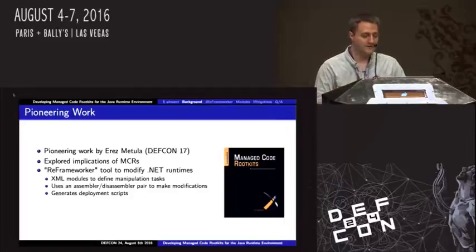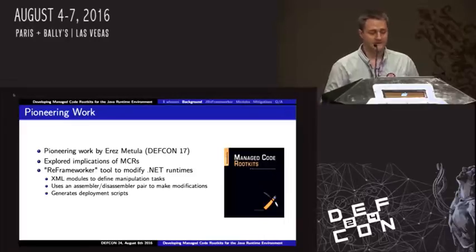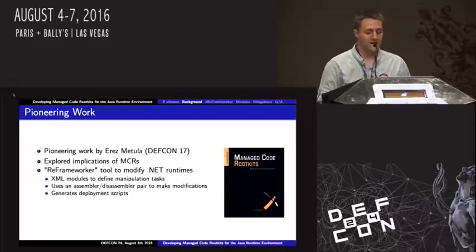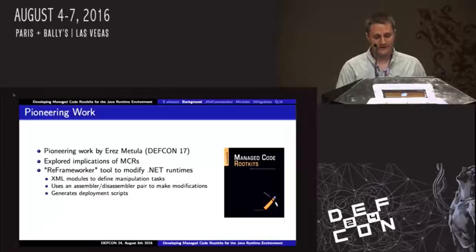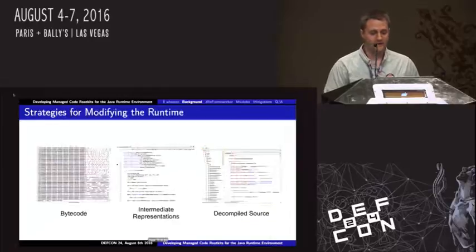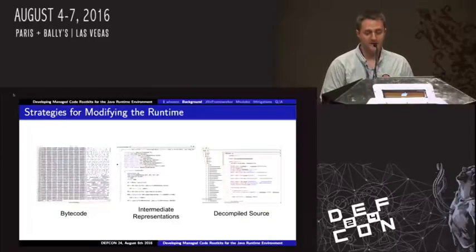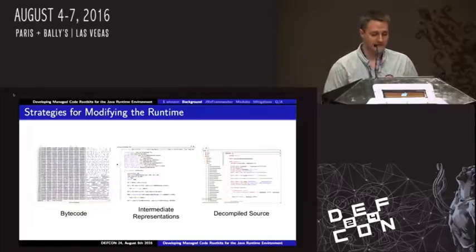It worked on .NET runtimes. I was able to specify XML tasks of how to manipulate the runtime. And this uses an assembler and disassembler pair to make the modifications and has some deployment scripts. So it really laid the framework, the groundwork for how we're going to do these. But when I started thinking about this, I wanted to do this for Java because I'm kind of a Java nut, as some of my friends know.